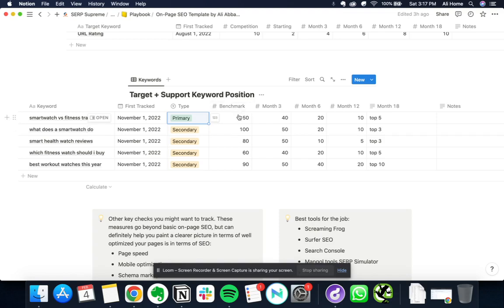In any case, you write down all your benchmarks, where you're currently ranking, and once again, you can use this as a forecast. You can say, hey, after month 3, we're in position number 40, or after month number 6, we would want to be in position number 20. After month number 12, we would want to be in position number 10. After month number 18, we would want to be in the top 5 for these specific keywords.